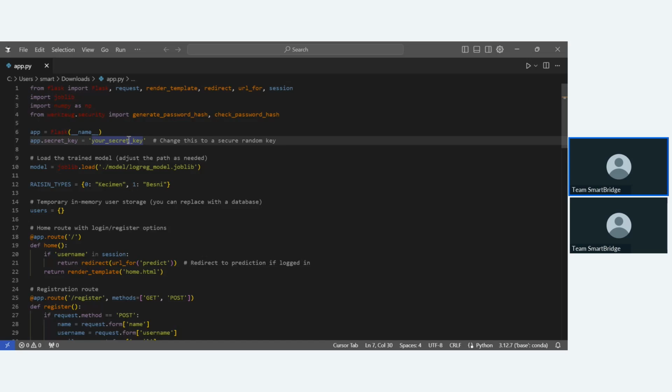Only when you're having the secret key, then the code runs to the particular destination where you want the code to be. Suppose I'm running this code using my Flask, using my API. So I'll be replacing this secret key with API.